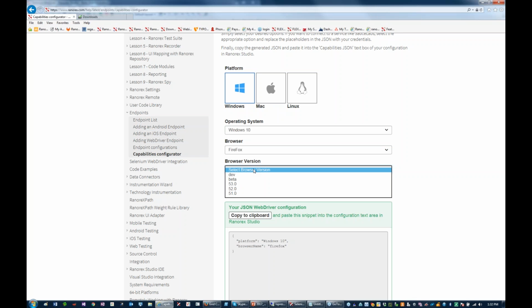Now keep in mind that, of course, you want to target a browser version that is actually on your environment. So if you pick the wrong version, of course, it won't work. But if you leave this blank, that's perfectly fine as well. It's just going to use whatever version is currently installed. Just an extra way to specify there.